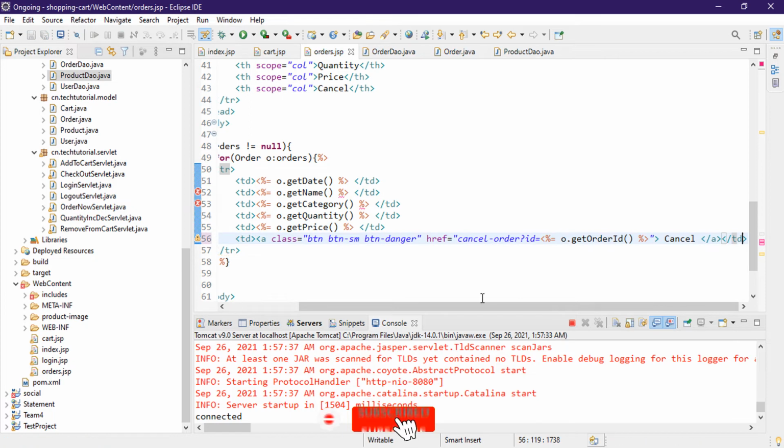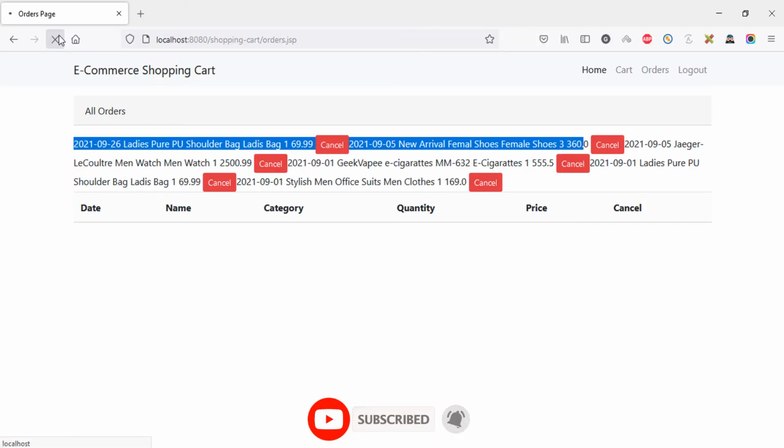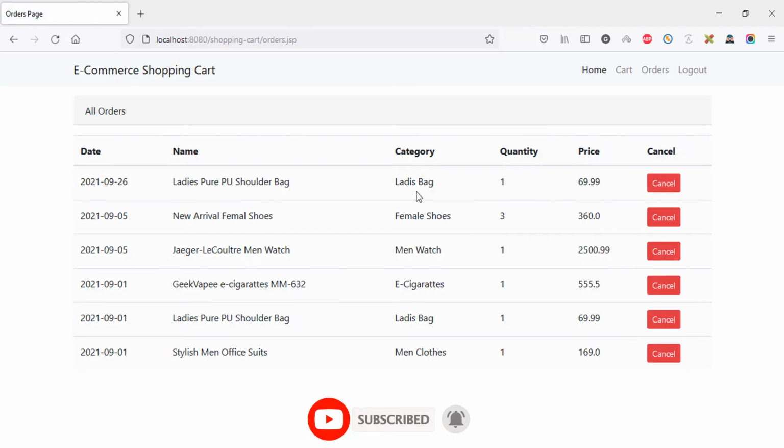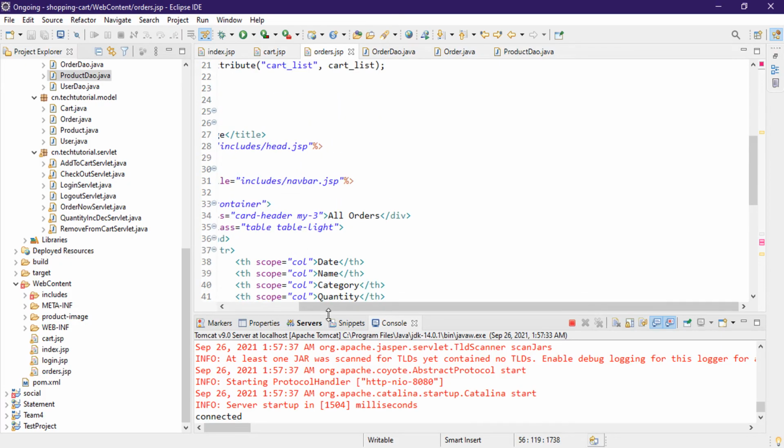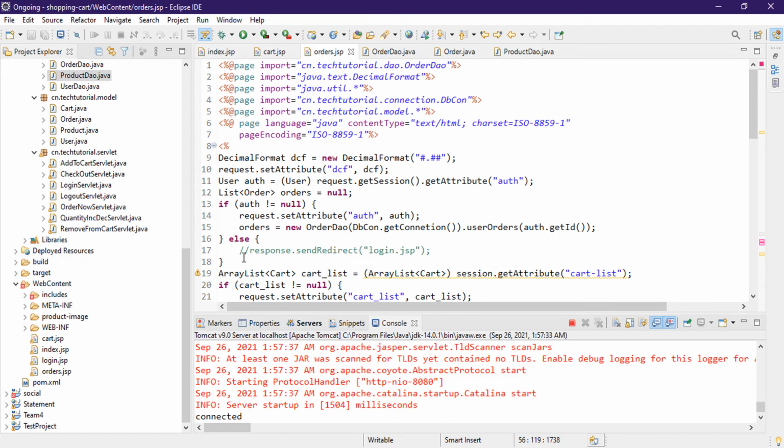So now refresh the page. Oh, now it seems perfect. So this is our orders table, so we can cancel the orders from here. So now come back to our authentication page, remove the comment. So now this section will be authenticated.